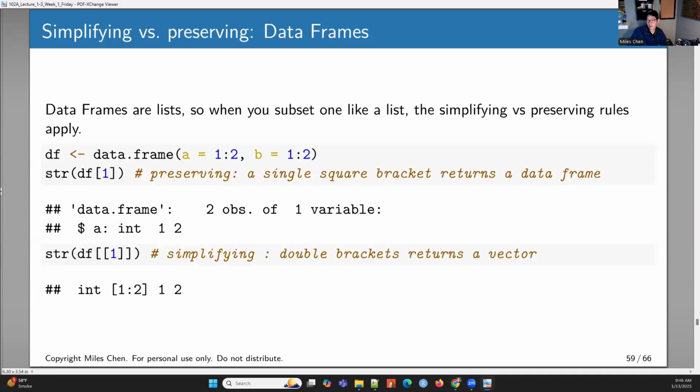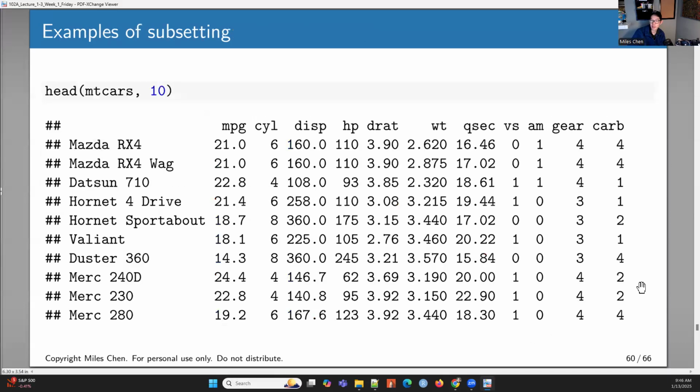With data frames, when you subset it like a list with a single square bracket, it remains a data frame. Double square bracket will extract out the column and you just get the vector. Okay, let me just show you a couple quick examples of common mistakes and things that go wrong.